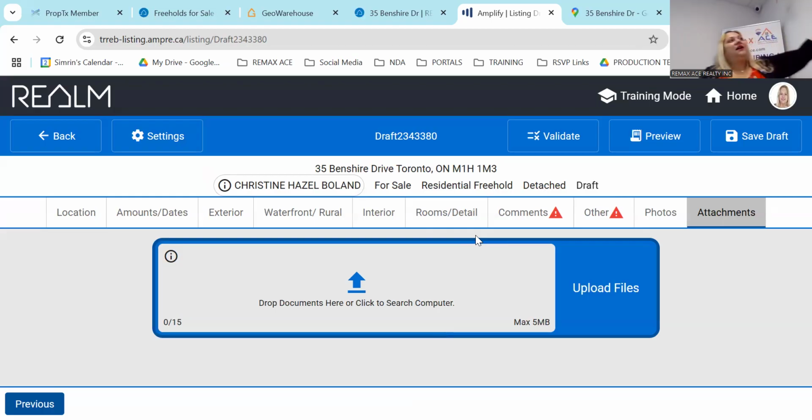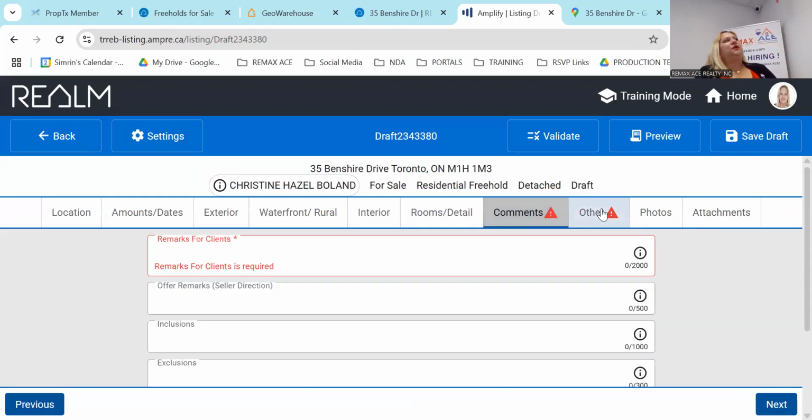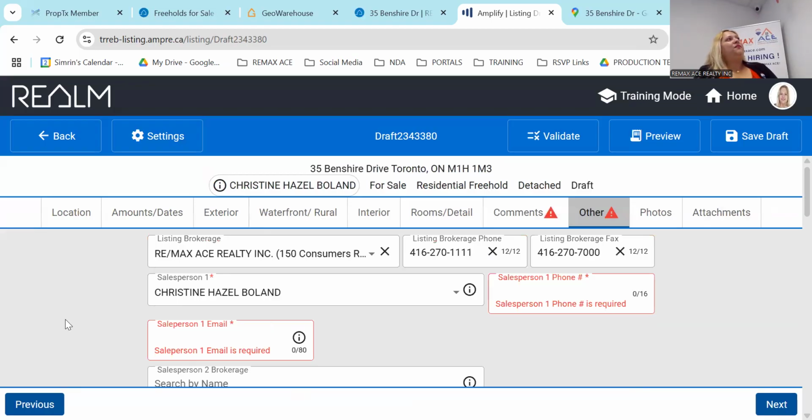Then once you X out all, I still have some answers. I didn't put in the comments and I didn't put in all of this stuff here. You can sit there and you can load the listing.